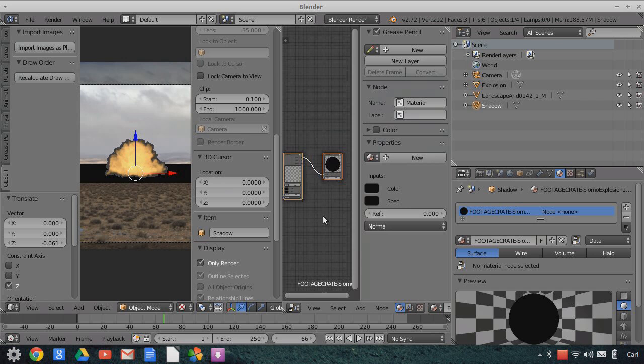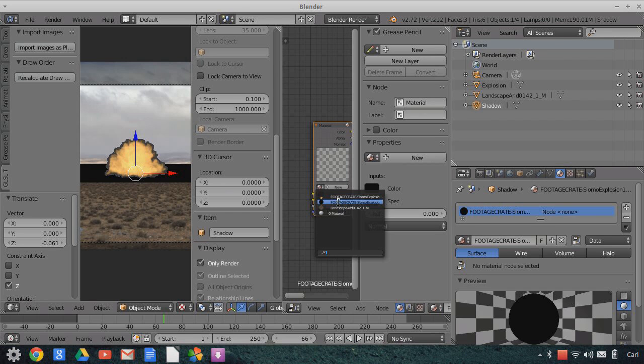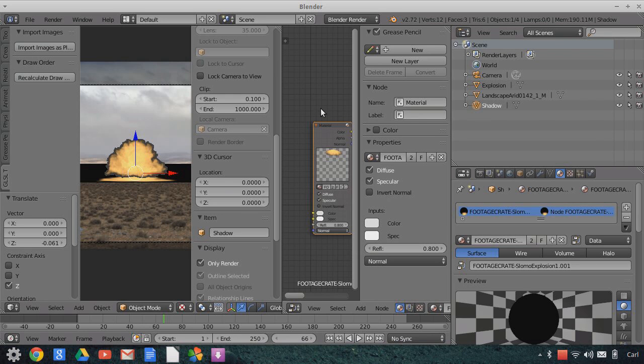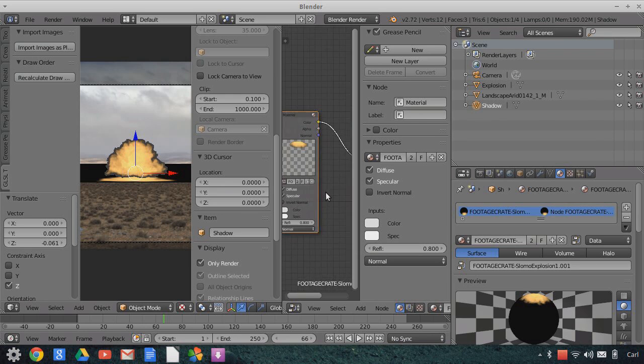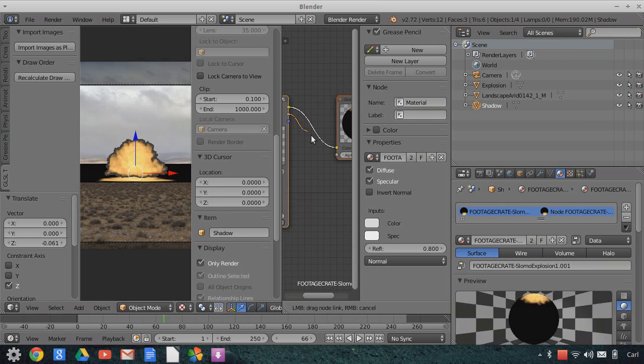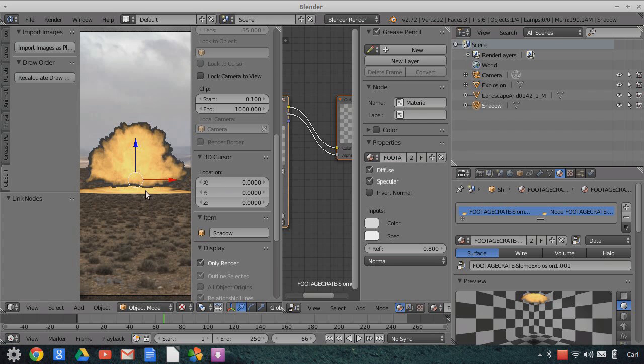And what we're going to do is select the appropriate texture, Footage Crate Slow Motion Explosion. And then I'm also going to input the alpha channel. And again, this is in the video. It's in the video as a channel, and you can see it's now been applied.